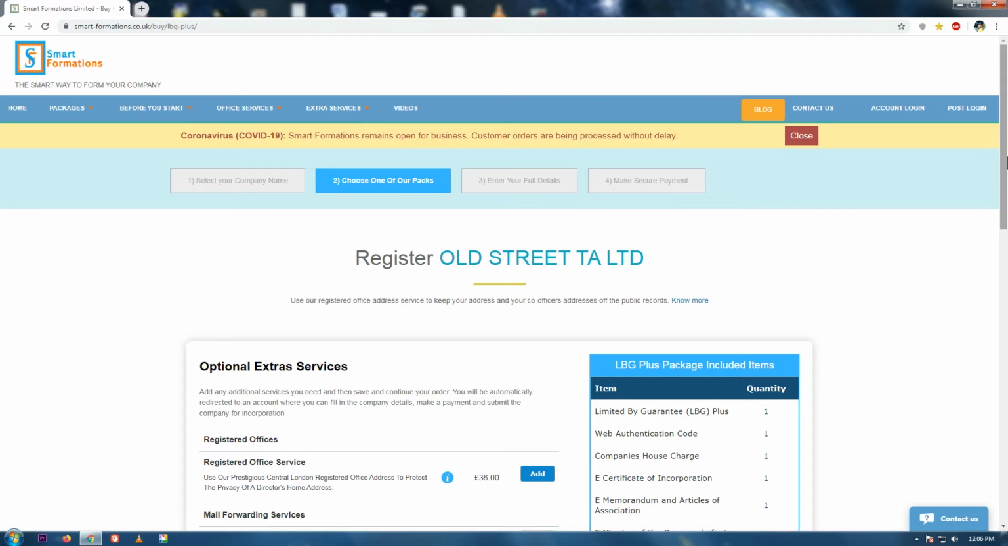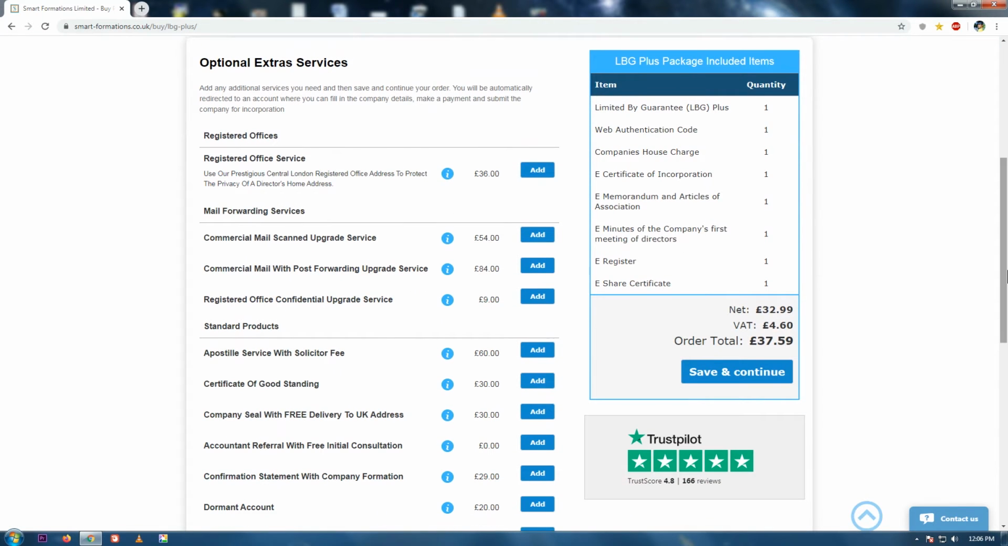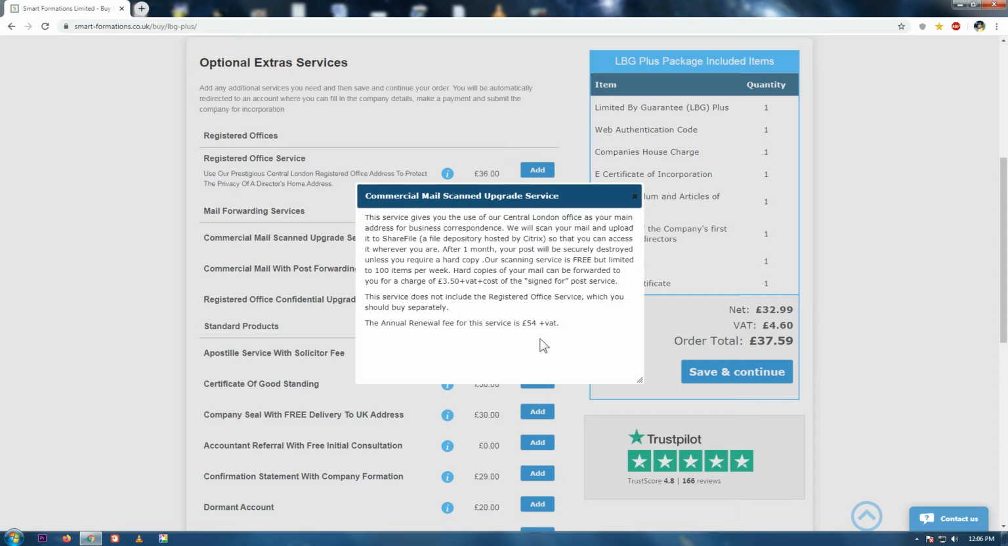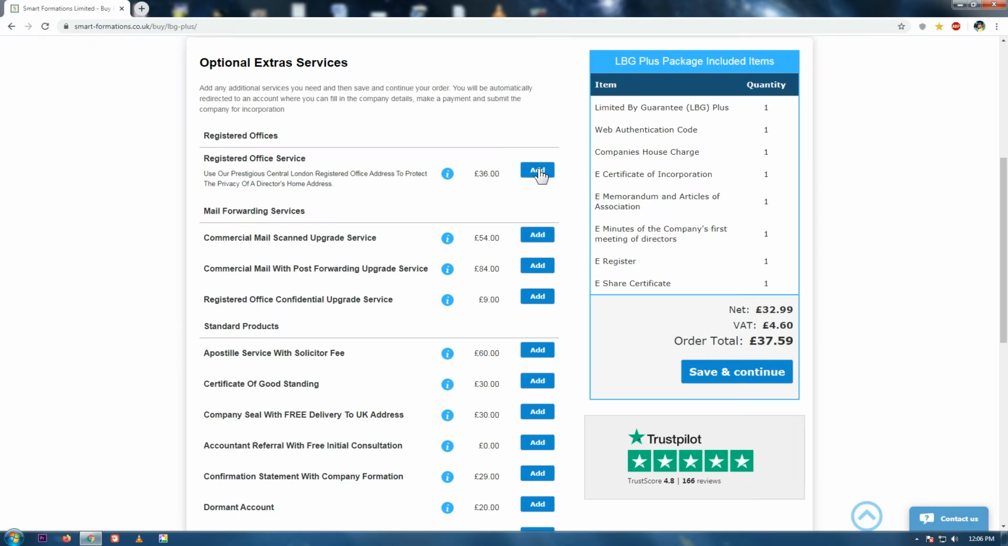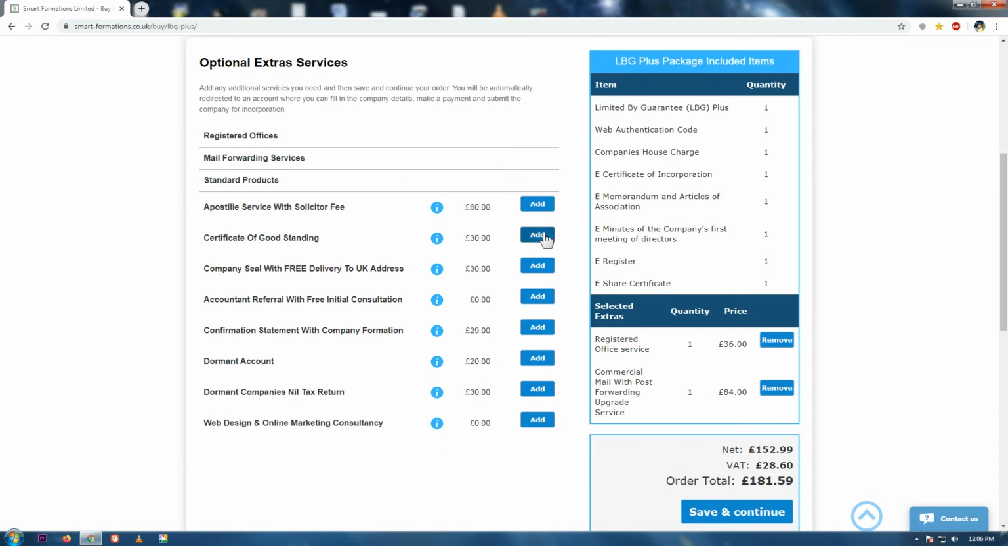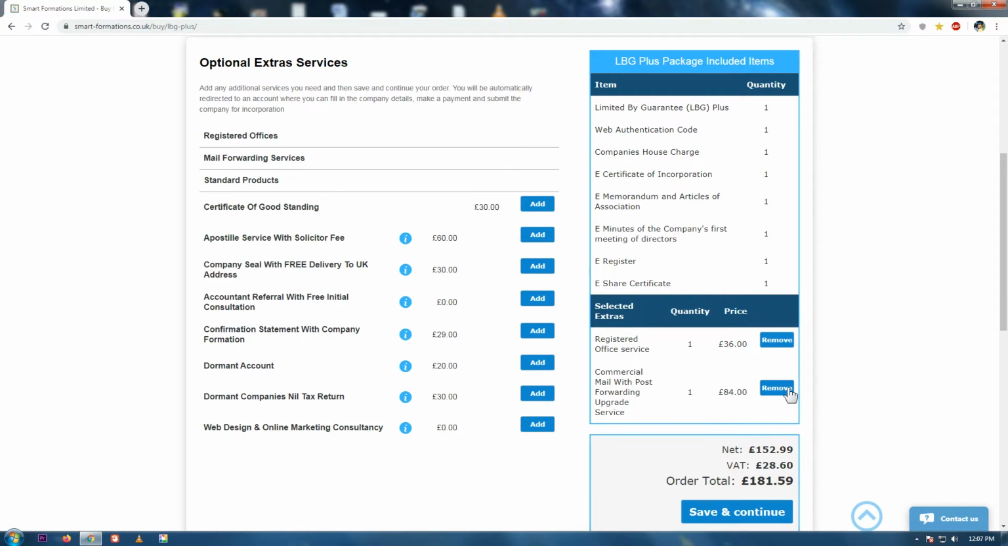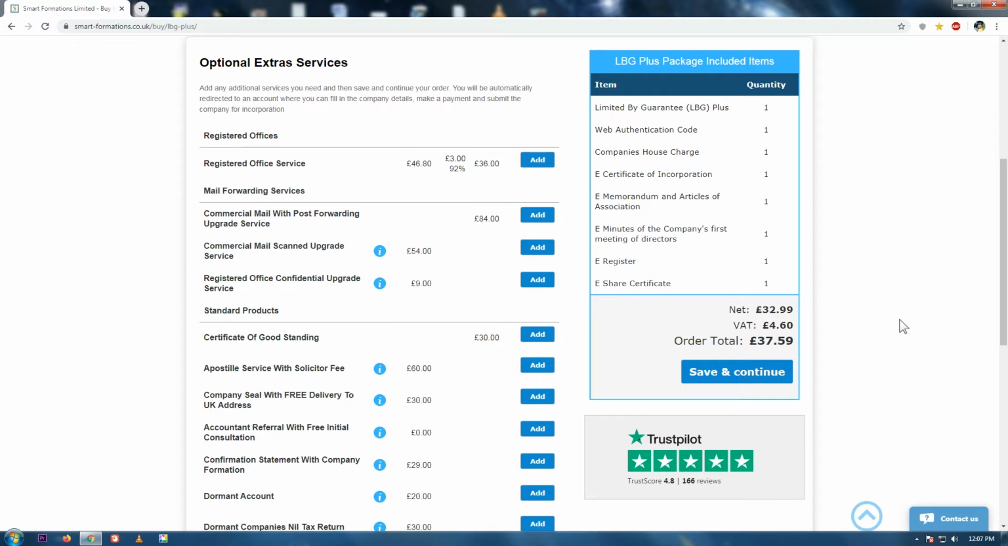The ordering matrix gives you a list of additional items that you may want to buy. Checking the Information button gives you more details about each service. You can select additional items if you like, and your shopping basket will be updated. Remove them if you change your mind. Once you have made your selection, continue.